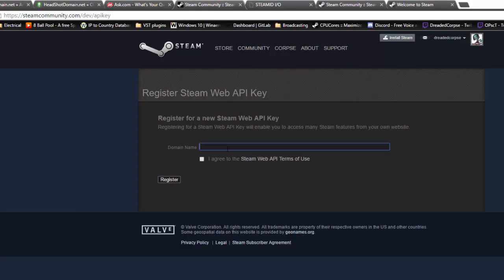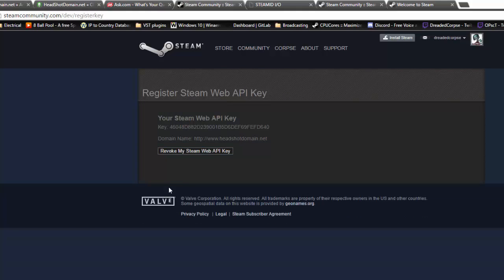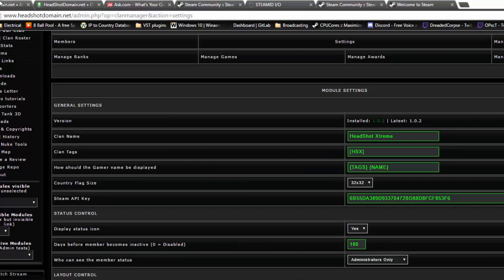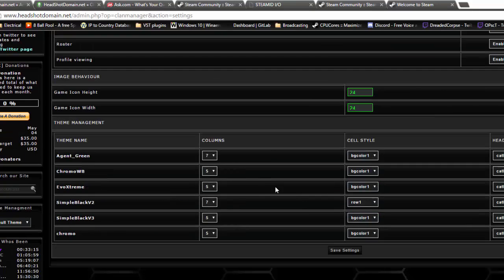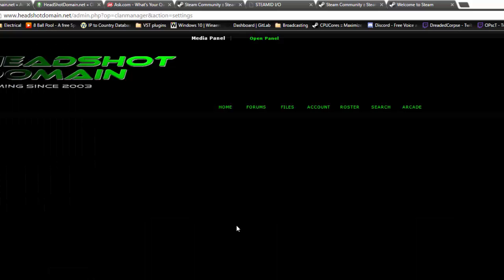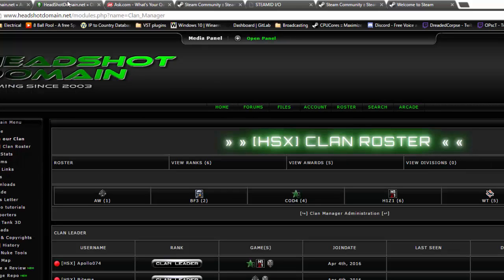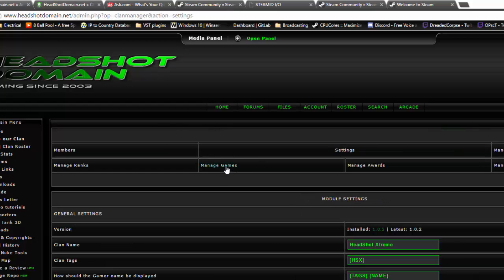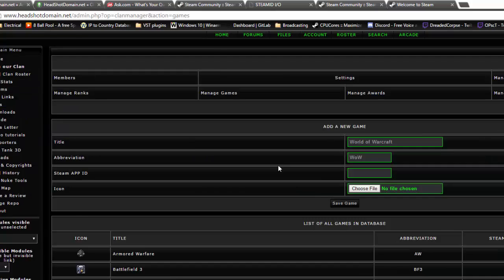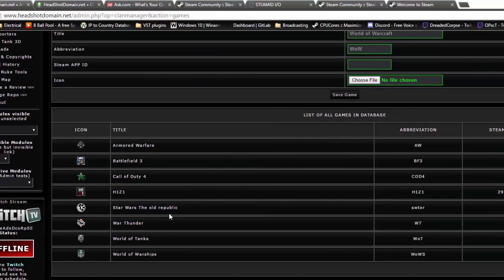And then all you do is you come in here, you type in your domain like that and click register. And now this Steam key is specific to your site only. This is your key. You enter it right there. Bada bing. Click save settings. So now that's done and over with. Let's get back to where we were. Were we doing managed games? Oh yeah, managed games. Yes, Star Wars: The Old Republic.